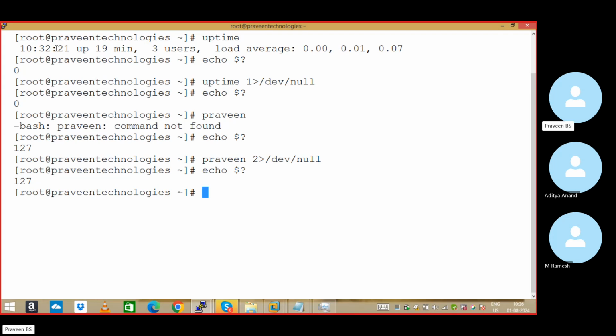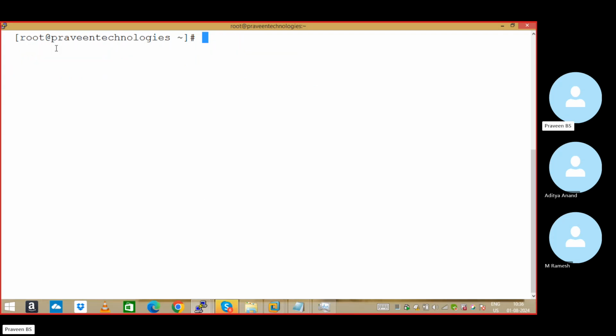The file should be there. All the content inside the file gets deleted. Correct? Create one file with 10 lines. 5 or 10 lines. Create one file with 10 lines.